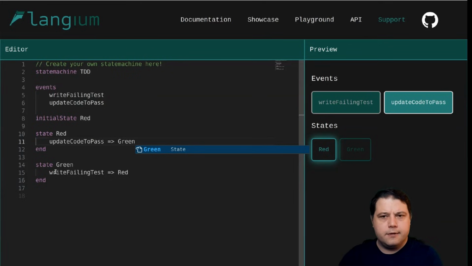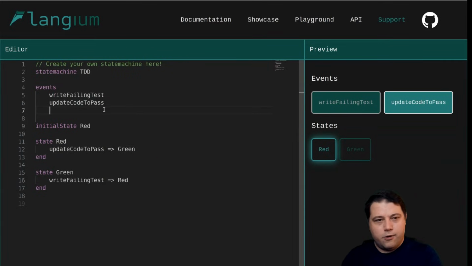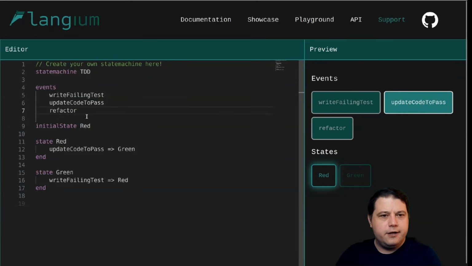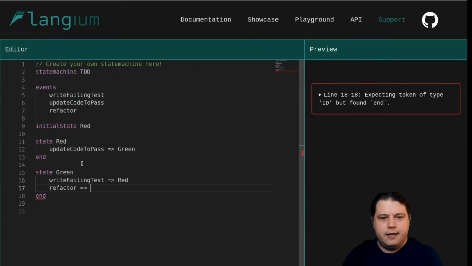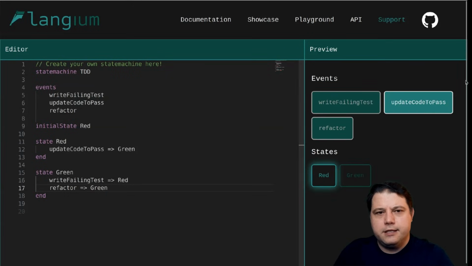And what else could you do in TDD? Hopefully you're already saying to yourself, you can refactor. And that is done from green and keeps us at green. All right, so let's play around with this.